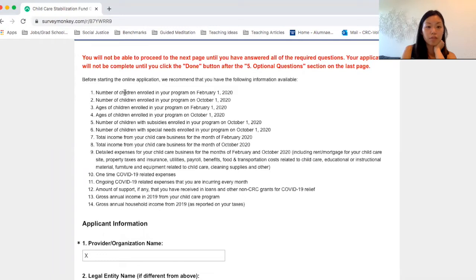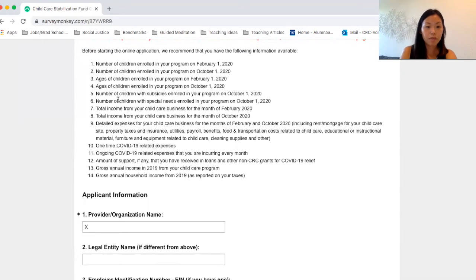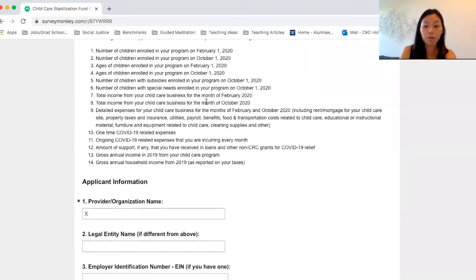You'll need the number of children enrolled in your program on February 1st and on October 1st, 2020. You'll also need the ages of the children enrolled in your program on February 1st and October 1st, 2020. You'll also need the number of children with subsidies enrolled in your program on October 1st, 2020, as well as the number of children with special needs enrolled in your program on October 1st, 2020.